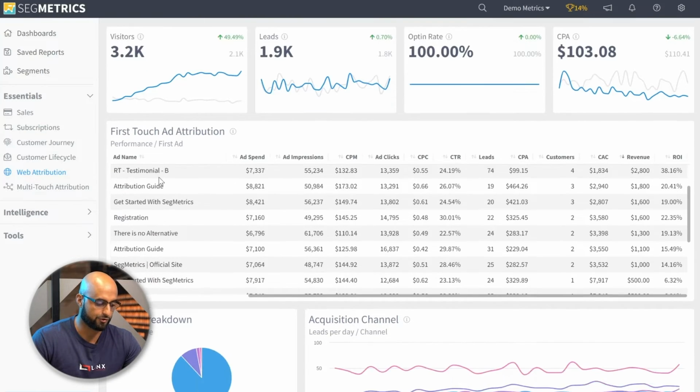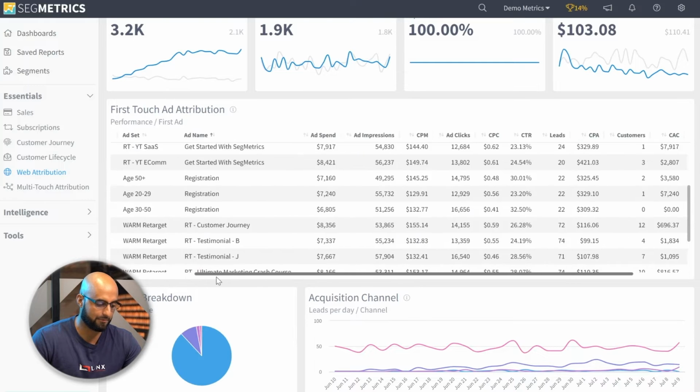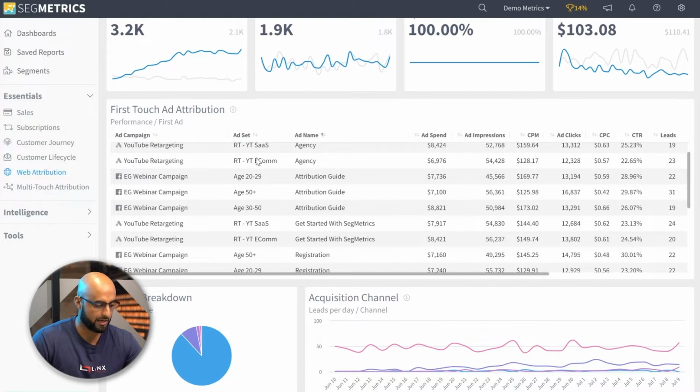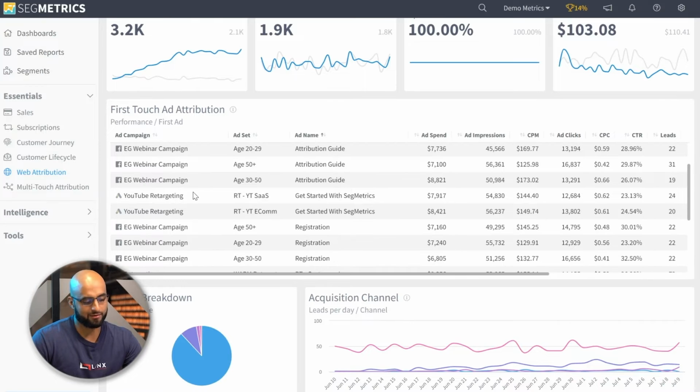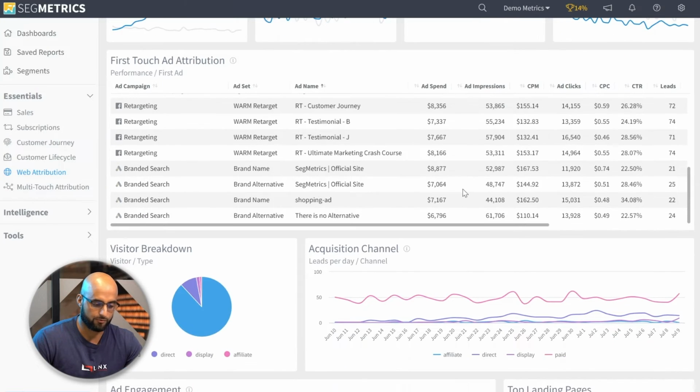But as a media buyer, this is very cool to see because you can go off of ad name, and you can go off of the ad set, or the Google ad group name as well. That's where the naming convention comes in pretty handy, so that you know which campaign and which ad is actually driving the results that you need. So this is extremely cool to see.